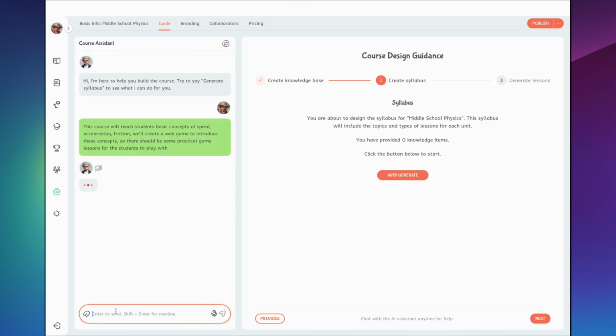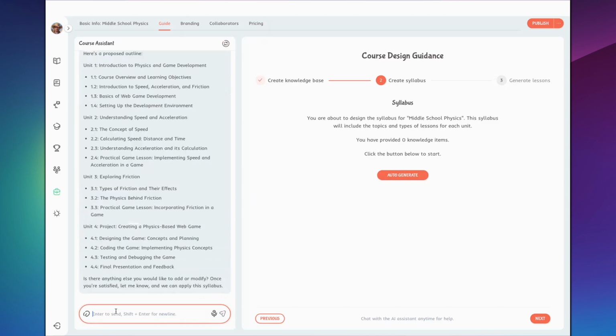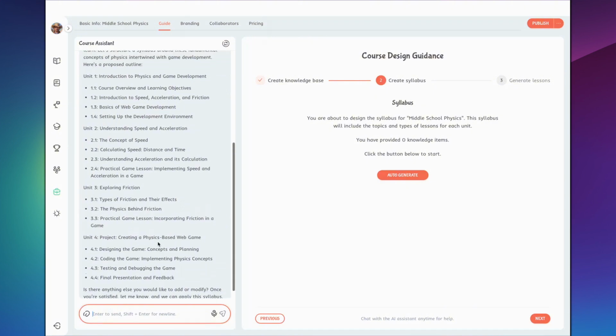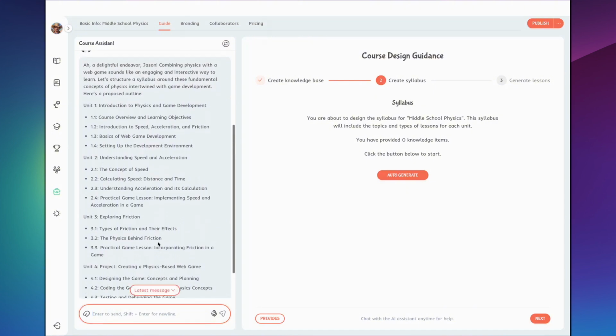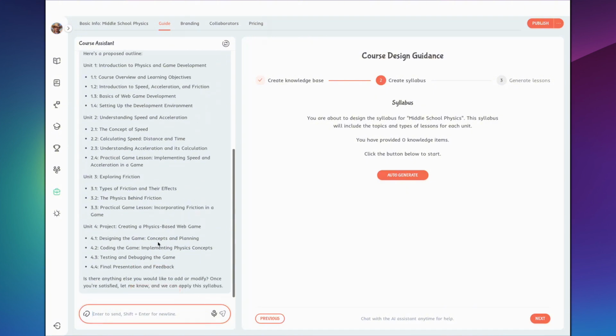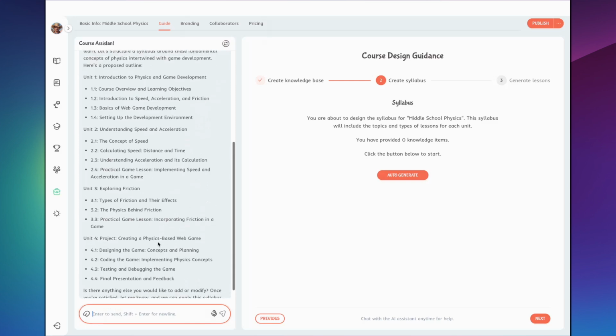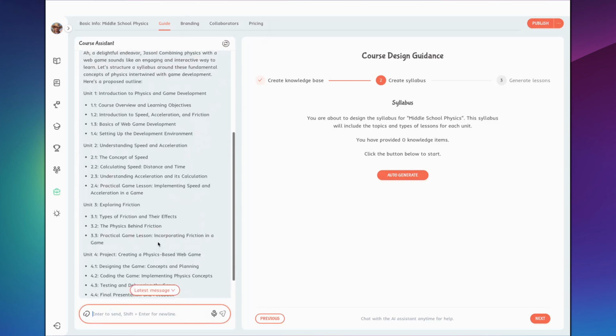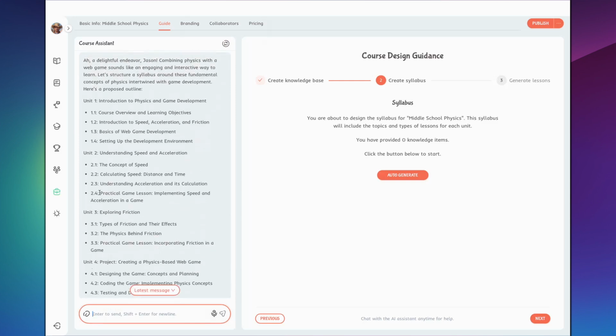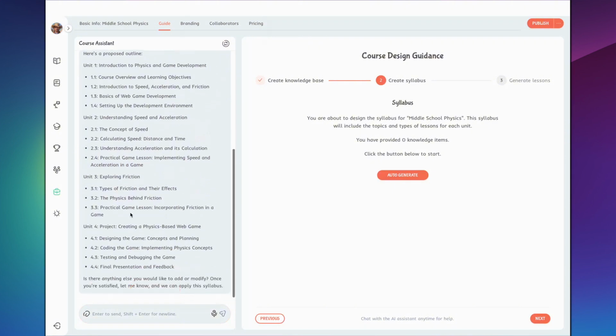Then click Send. As you can see, the AI assistant has generated a simple structure for the course, which contains several units and lessons. Some special lessons are marked as game or quiz, which will have different types after we generate them. Generally, there will be an Apply Changes button at the end of the message. If not, you can ask the AI assistant to apply the changes for you.